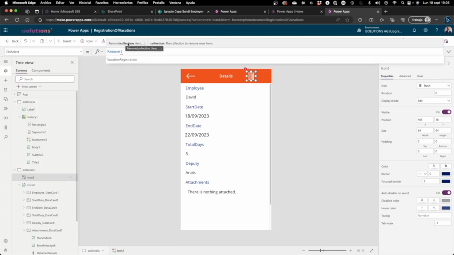And here it's saying collection. In this case, collection means data source. So I want to remove from a data source. Which data source? Here I have some suggestions. Obviously, since I only have one data source, it's giving me one suggestion only. I want to remove from this SharePoint list, from this data source, comma, and now, as you can see, it highlighted the second argument, which is which item I want to remove.